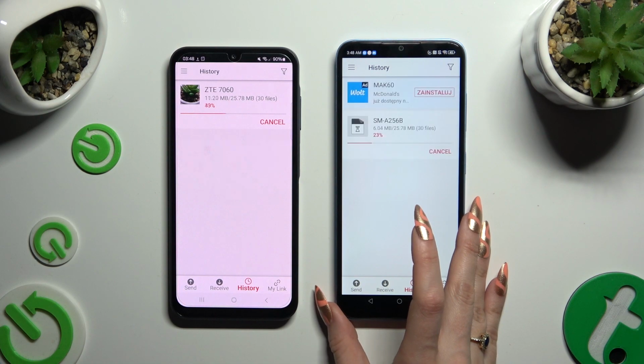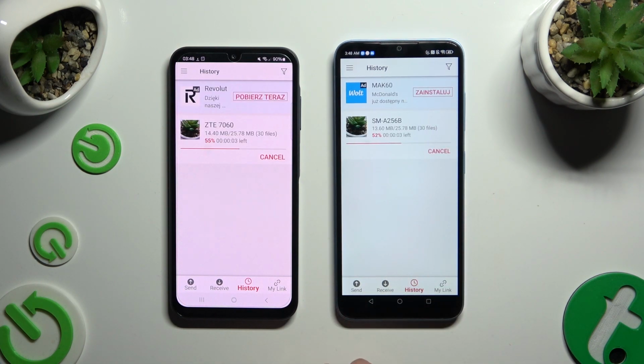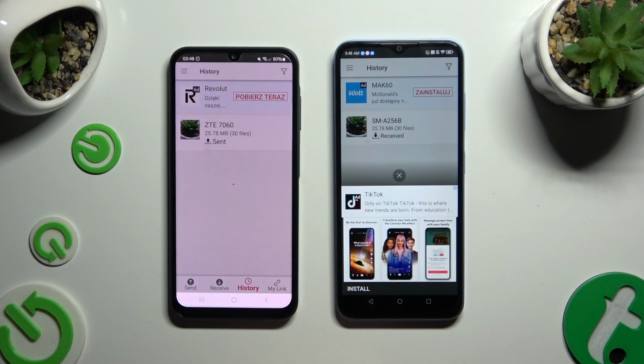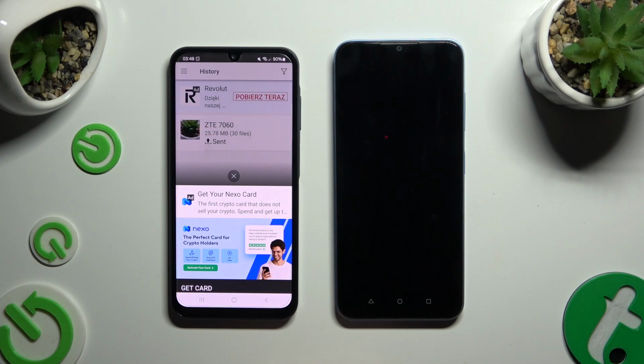As you can see after that, all of my files were successfully sent.